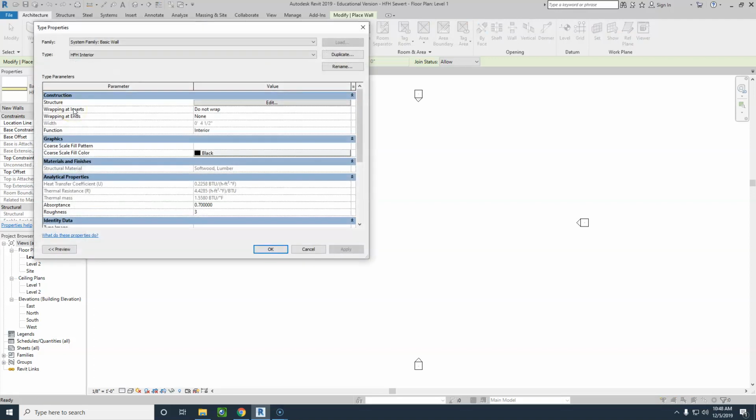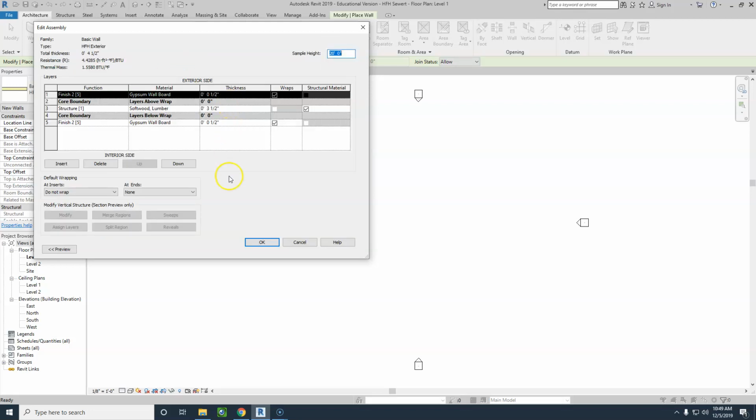I'm going to say Edit Type, and then we're going to duplicate this, and instead of HFH interior, this is going to be HFH exterior, and I'll say OK. And now the name is changed here, the HFH exterior. I'm going to hit that edit button, and I'm going to take a look, and now I get to start making some changes.